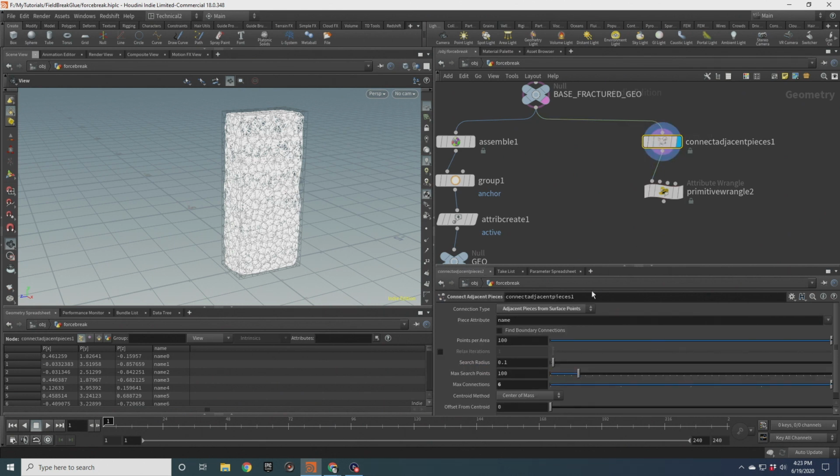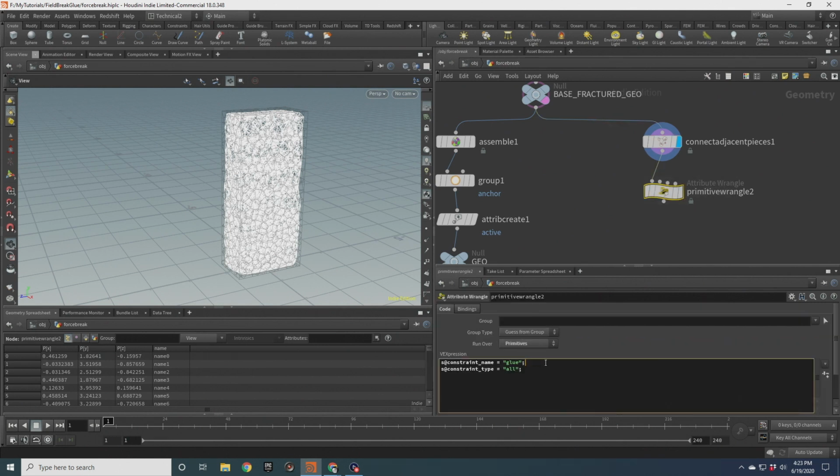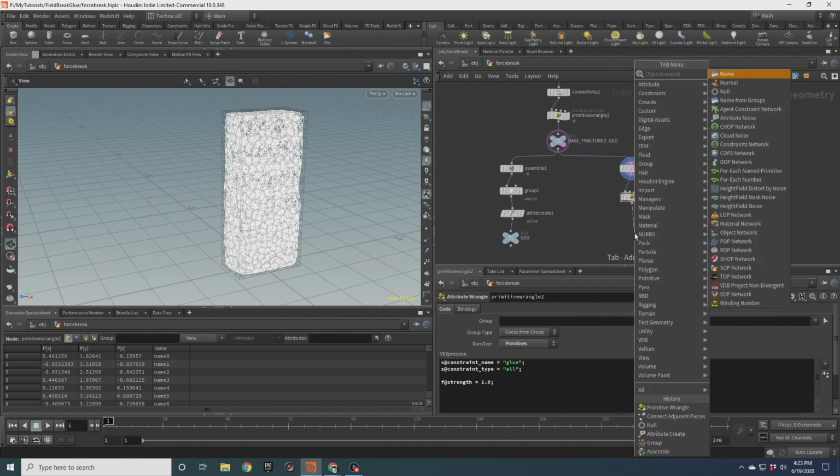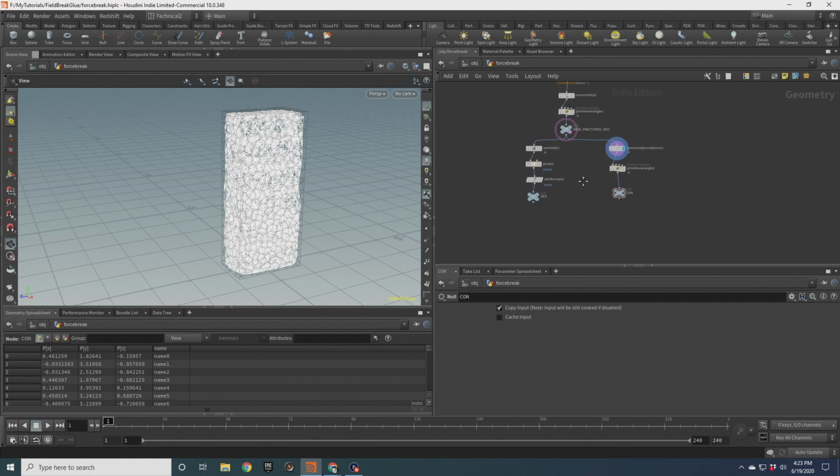That reminds me, we are going to want our rest length here, so I'm just going to put that on there. And the last thing we might want to do is set our strength. I'm just going to set it to 1 for now so that we can set it up inside the network. And let's just go ahead and call this con for constraints.